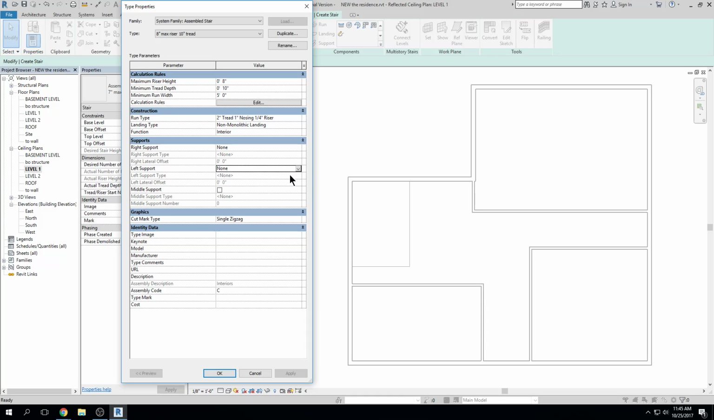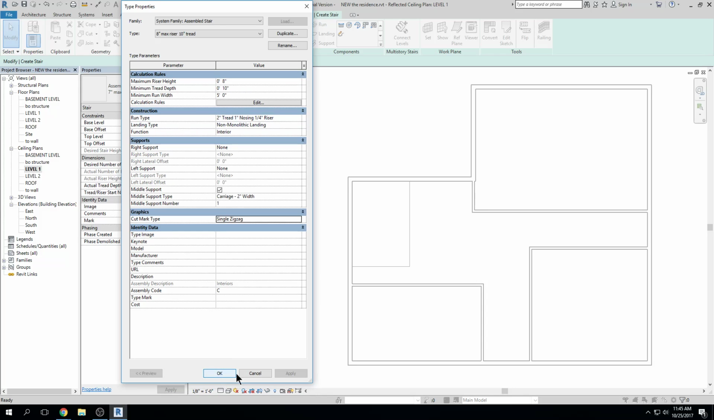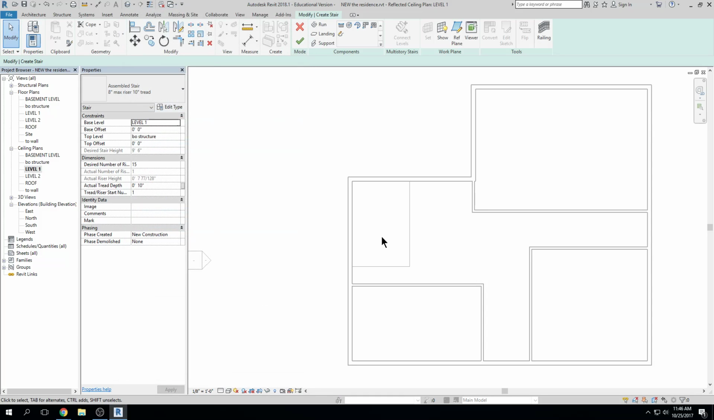We're going to have a force-filled stair. And then we have some graphical information. We'll do one middle support. Do we want a single zigzag or a double zigzag? We'll do a double so you can see what it looks like. Okay. Again, just going down every single setting in your new stair type to define it. I'm going to hit OK. And now I'm going to draw my stair. All right. So I have a sketch tool here.